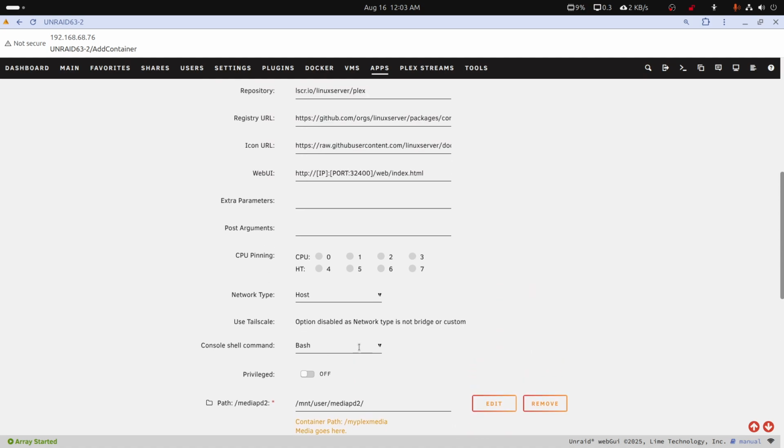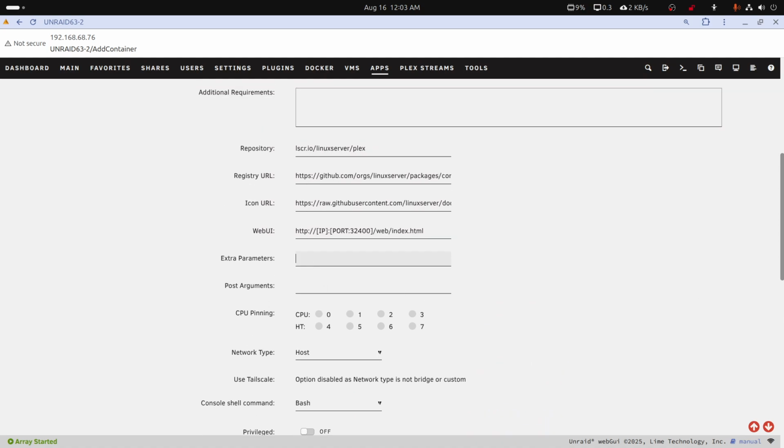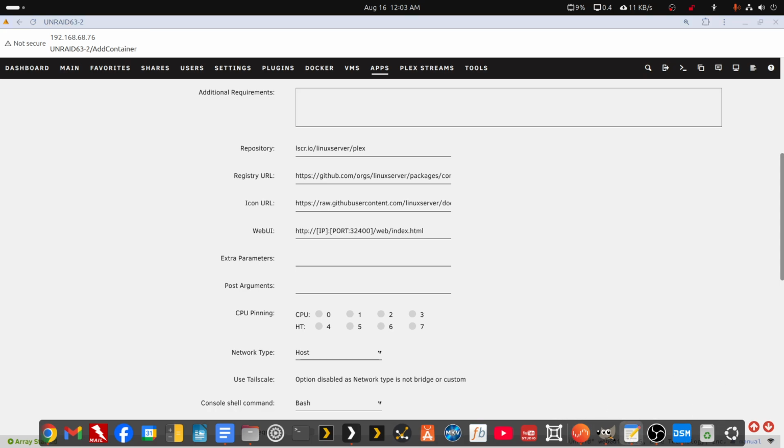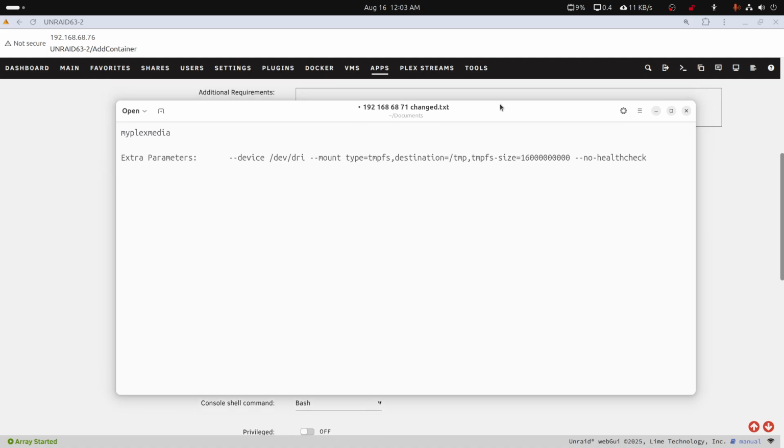So I think the only thing left for us to do is to fill in the extra parameters line. And I will paste this into the description of the video. Now this is for an Intel iGPU only. This line enables hardware accelerated transcoding to the container. This line uses 16 gigabytes of the total RAM for a RAM drive. And when you set up transcoding in Plex, you have to have this be the location. And then this is just a no-healthcheck line.